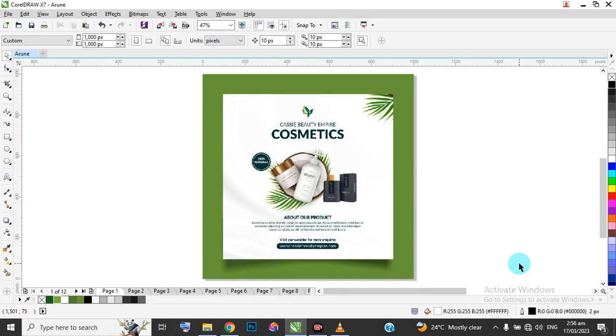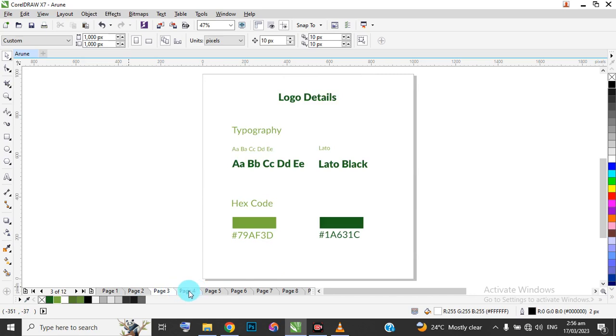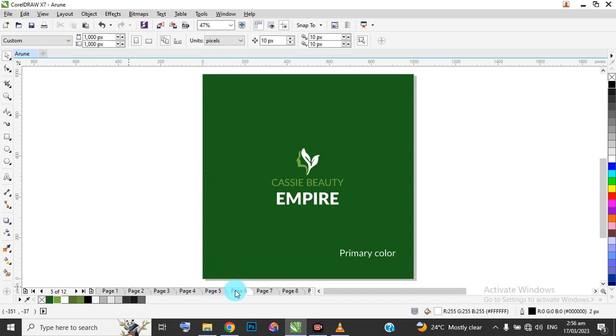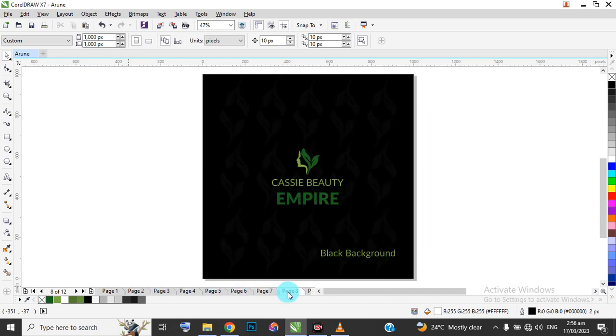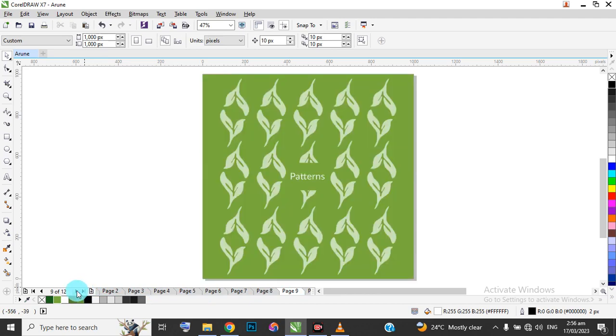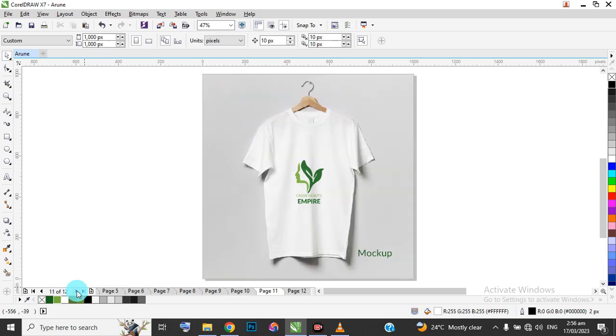So our brand identity is set. Let me just run through it very quickly. Okay, this is the first page. The about, the logo details, logo presentation on white background, on primary color, secondary color, black background, white and black. These are pattern. I was able to create this pattern with the leaf on the logo. So this is the mock-up and that's beautiful. So this is how you do your brand identity. Follow the step from the logo construct to the mock-up.